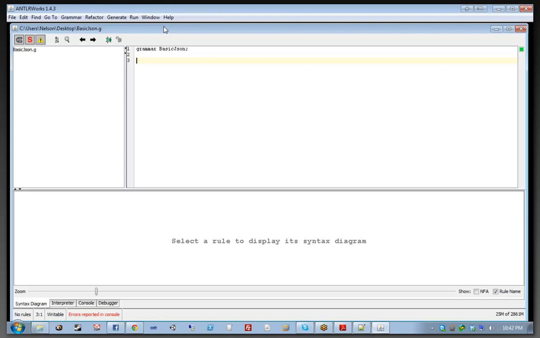Okay, so welcome back, and now we're going to continue on with this basic example that Nelson is putting together with the basic JSON subset lexing and parsing. So in this video, what we're going to be doing is focusing on the creation of the lexer rules. Nelson? So the lexer rules, this is going to be a relatively simple language.